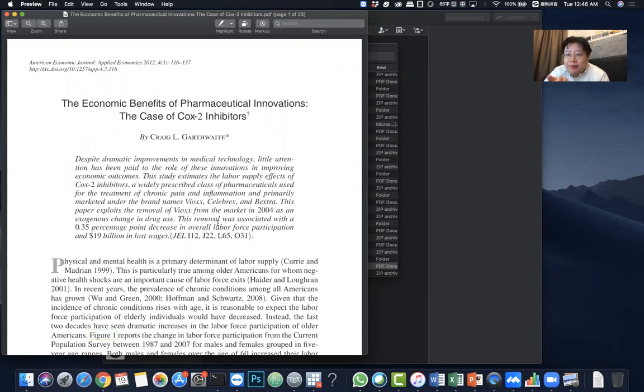So this paper is an econ paper published a few years ago. It's actually talking about how we can see recently there are a lot of advancements in medical technologies, especially in the US. But what are the real effects of these pharmaceutical innovations? What are the exact economic benefits? Can we estimate that?